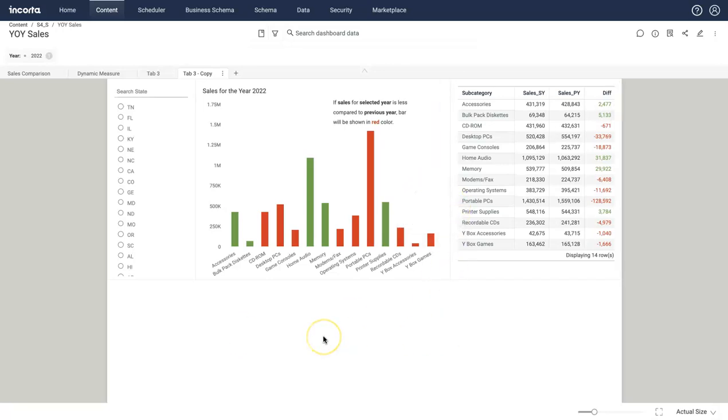This column chart here is showing sales for the selected year by subcategory. And what's different here is anytime the sales for a particular subcategory is less compared to previous year, the color of this bar will be shown in red using conditional formatting. So for example, here for CD-ROM, the total sales is 431.9K, but it is less compared to previous year. And that's why this is shown in red, and the difference is almost $671.